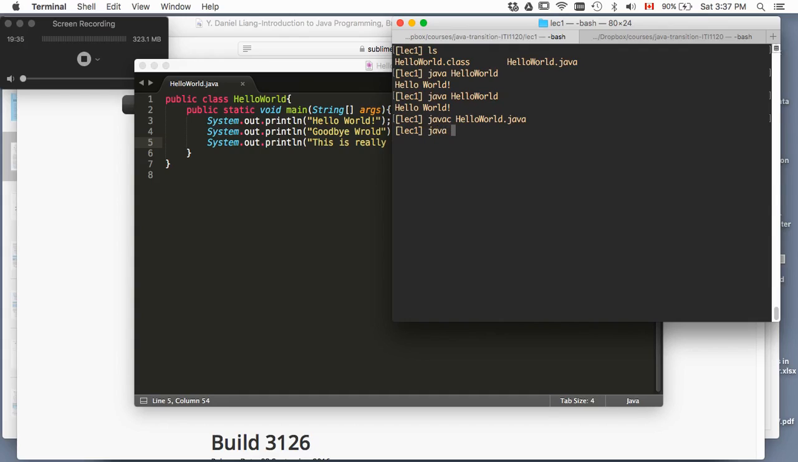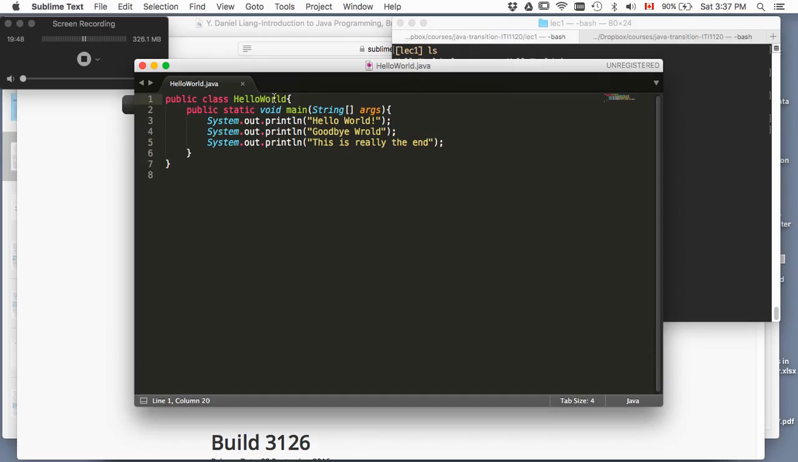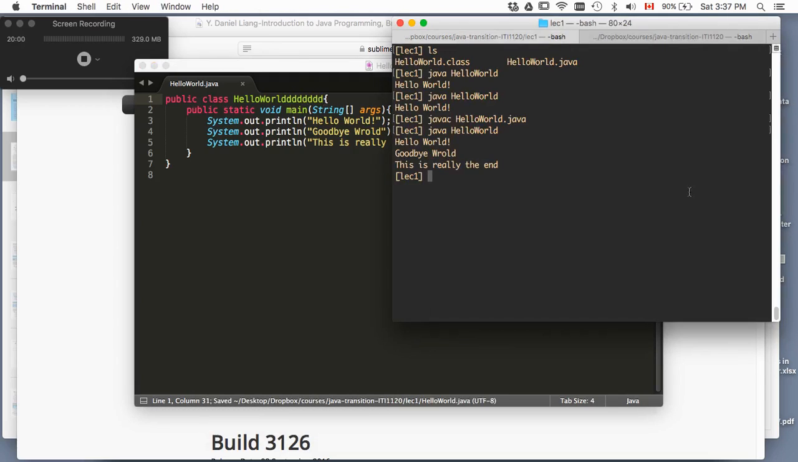Now if we type hello world, okay, so it's going to print all of these 3 lines. All right, so let's demonstrate actually. Let me show you a first mistake that you may encounter, which is that the name of your class is not the same as the name of the file in which you saved it. Let's add here a few extra D's and try to compile.